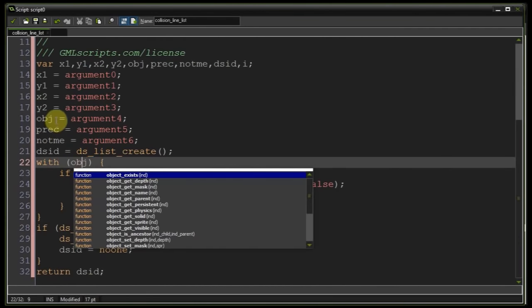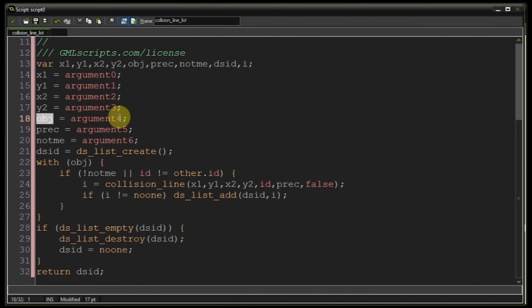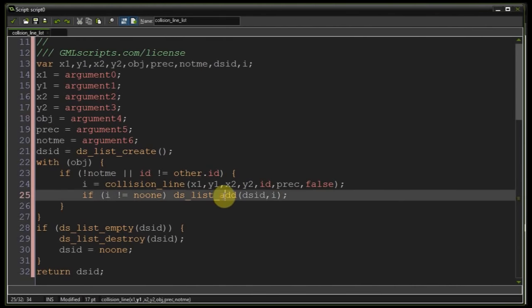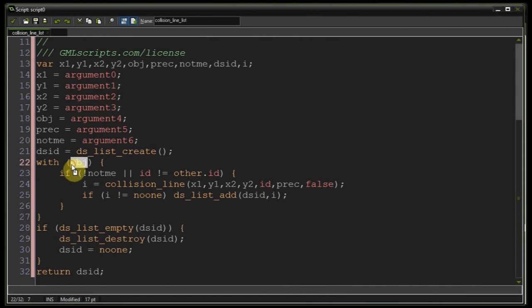So with all the objects of type obj that we're passing through in argument 4, if we're including the one that's calling this, or the ID of this object is not equal to the other ID, so the ID of the object calling it, then i equals collision_line, and then we're drawing it out. It's the collision line between this xy point, that xy point, and the instance ID of this object. So if i returns something, so as long as it's not noone, then we're going to add it to the DS list, and so on and so on. So if this DS list is empty, then we're going to destroy it to prevent memory leaks.